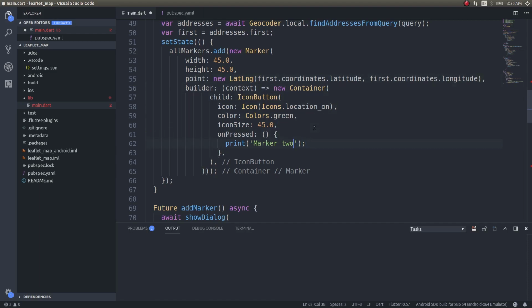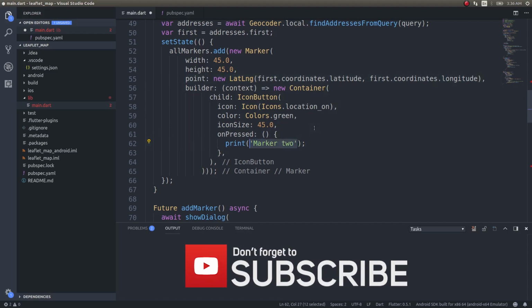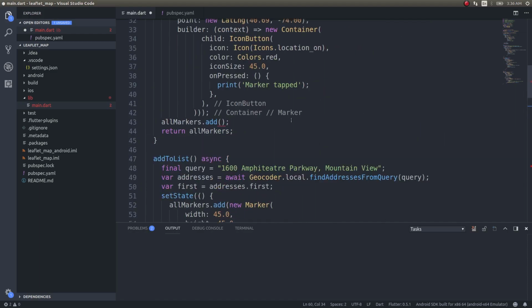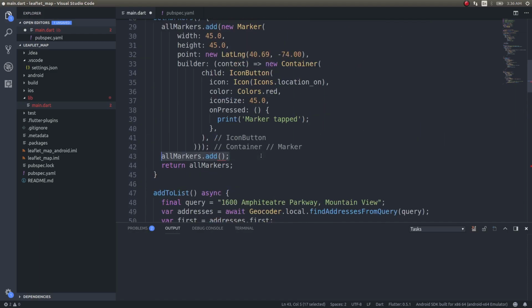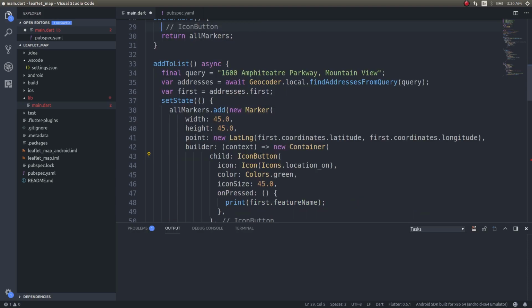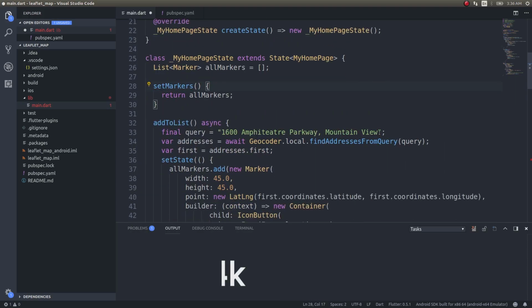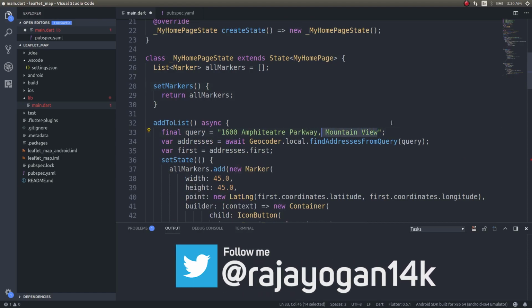Here inside this, just give first dot feature name. Okay, this will print the... wait, you'll get to know that while it runs. Okay, this is all done. Now we can go ahead and simply remove all the markers from here. This is not going to be needed for us, right?